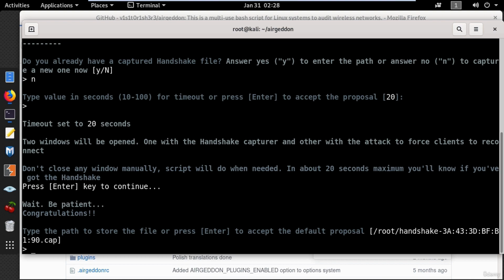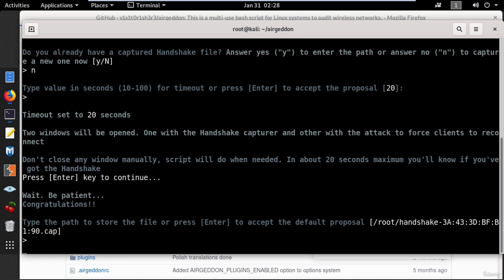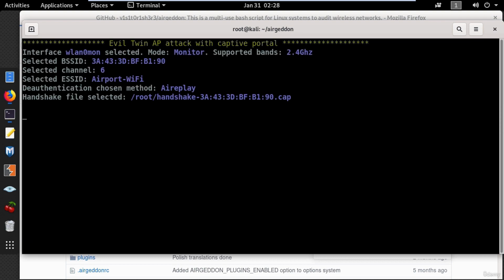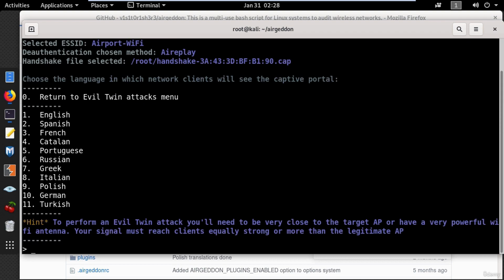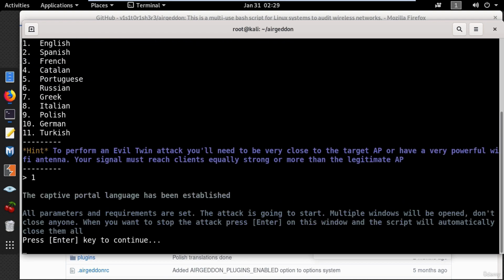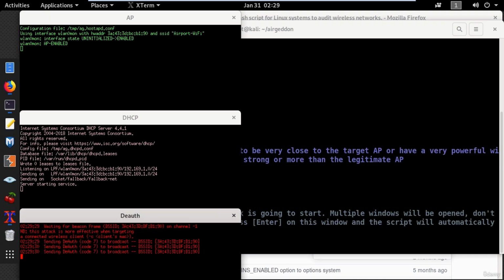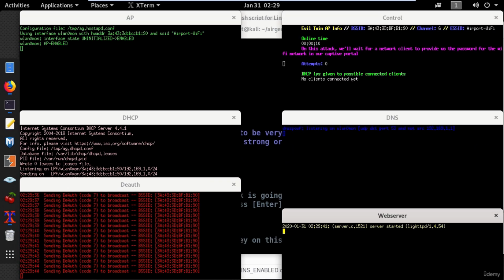Basically, this file will be used to check if the victim is typing the correct password in the captive portal web page. Now, press enter to use the default path for the file. And here, select the language for the captive portal web page. And I will use the first option, English. And press enter. And now the attack is running.